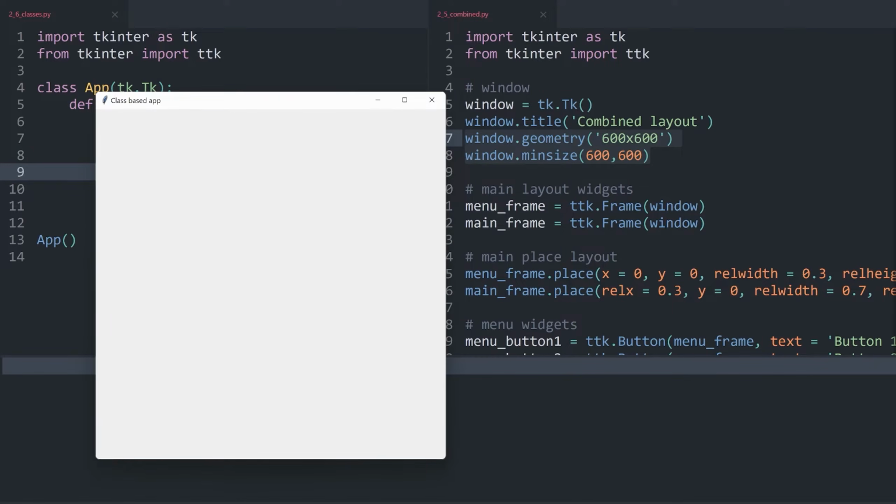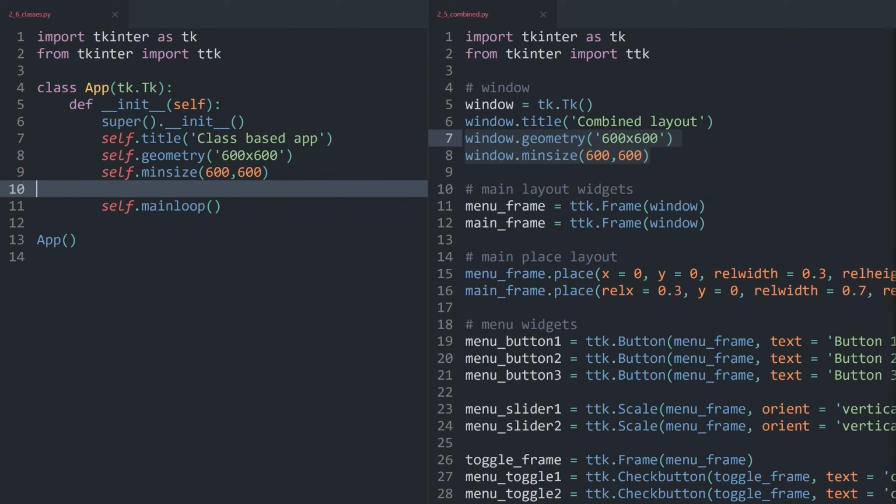That way, if I run this again, I cannot make the app smaller than 600 by 600. And with that, we have copied all of this here to set up our window. Although I do want to make some minor changes, and that is I want to set the title and the geometry from the arguments that we pass into the class when we create the instance of it.